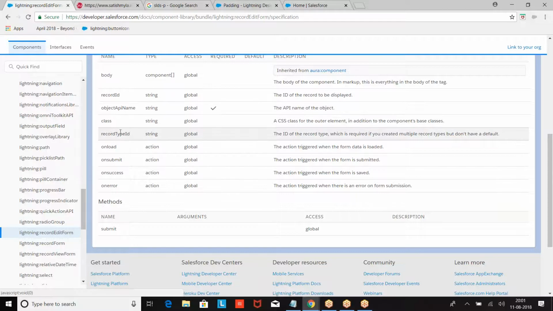In case you have any record type, and you want to open this record with this particular record type, then the ID of the record type. Then we have events. When the record is loaded, what to perform. On submission, what to perform. On success, on error. Okay. At this moment, we are only looking at creating a form. We are not working on the controller side. We are only trying to create the forms.